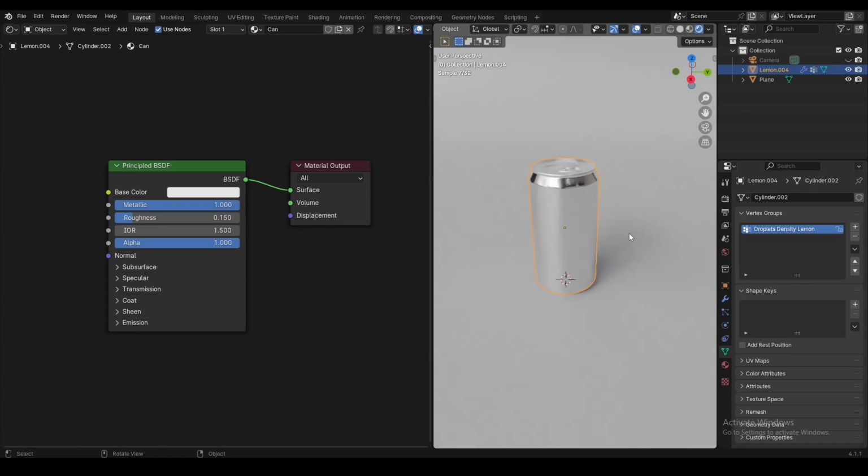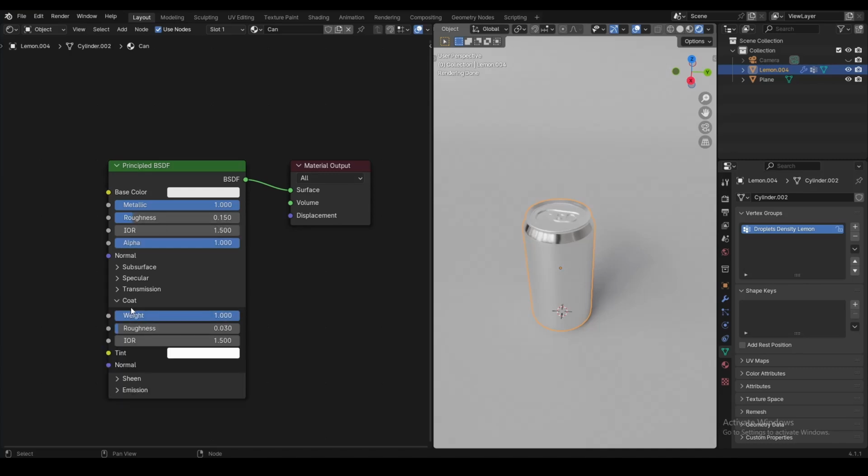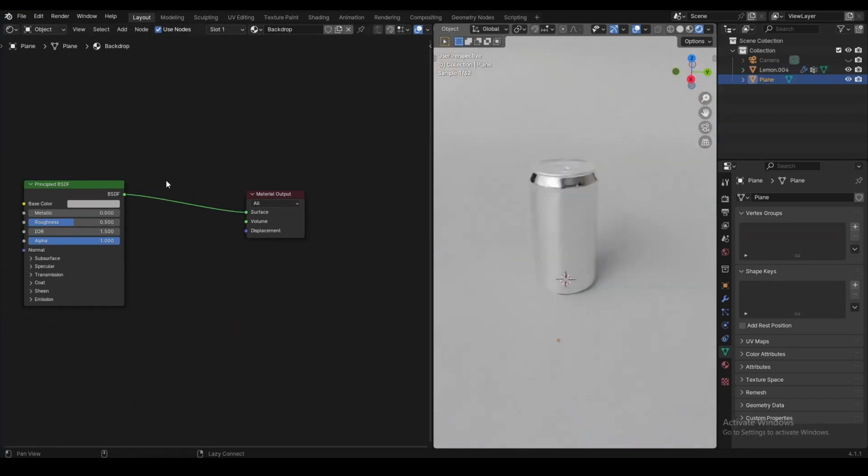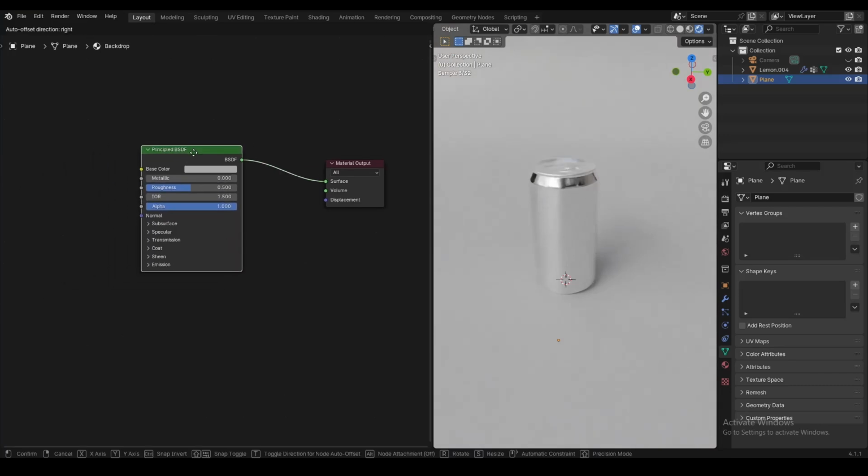It is very easy. As you can see, guys, we have a basic material on a soda can and it is very low in roughness. It has 0.150 roughness and we have one value of coat also. So it is very shiny, and we have to select our backdrop, and in the shader editor, as you can see, it has the Principled BSDF.